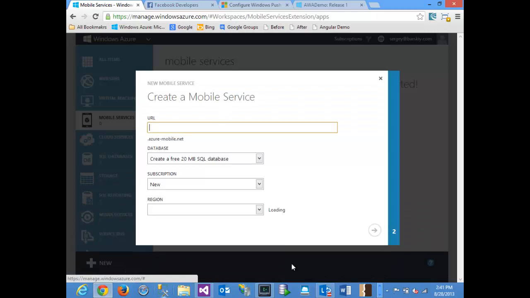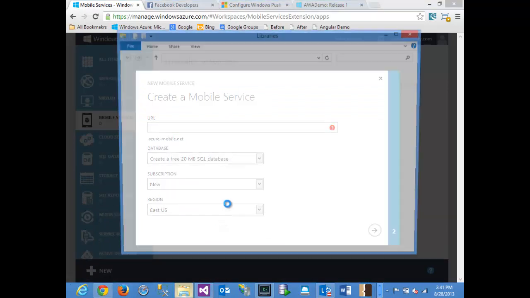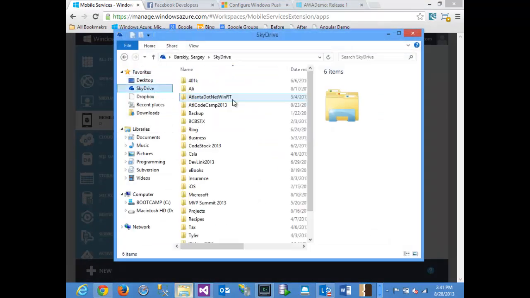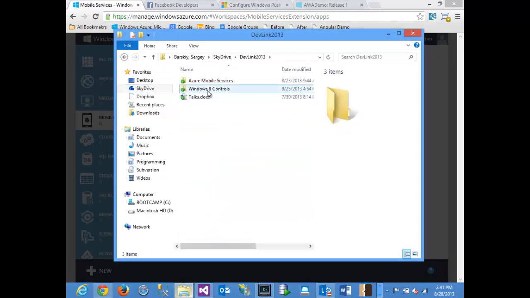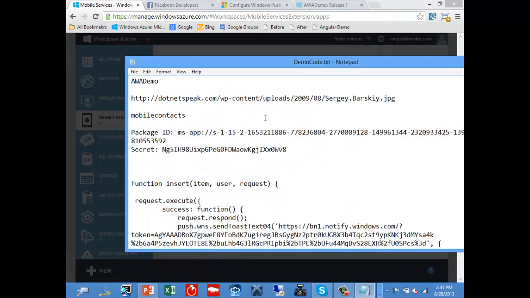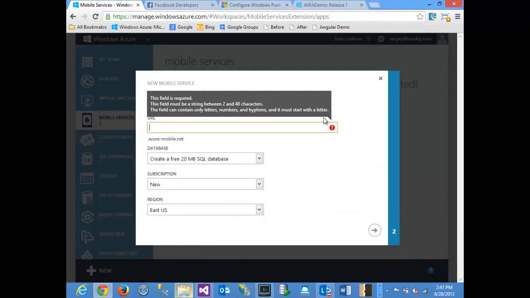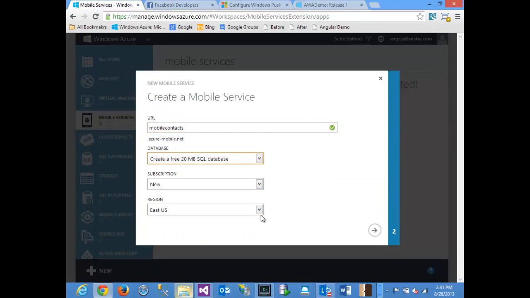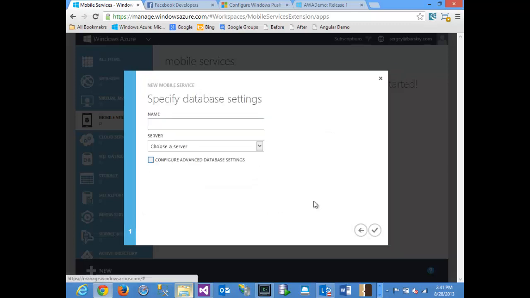Mobile service create. I'm going to copy the name because some of the stuff I've pre-set up, like Facebook integration, and that's because it's taken quite a few minutes for it to propagate across the internet. So all I have to do is use the name that I used last time. That way Facebook integration will work. Then I'm going to use free database, Eastern region.